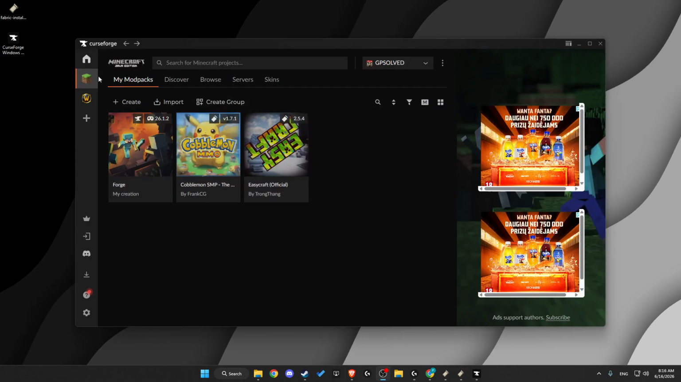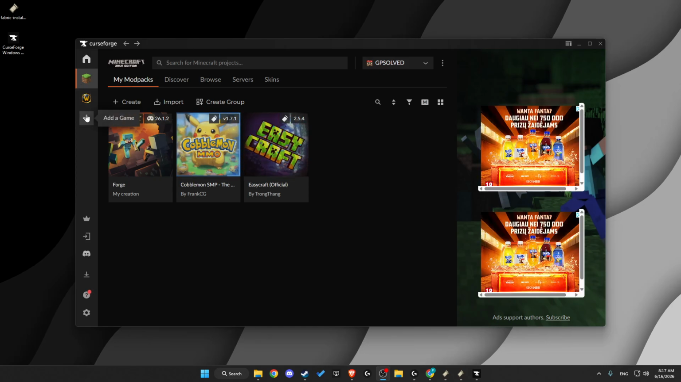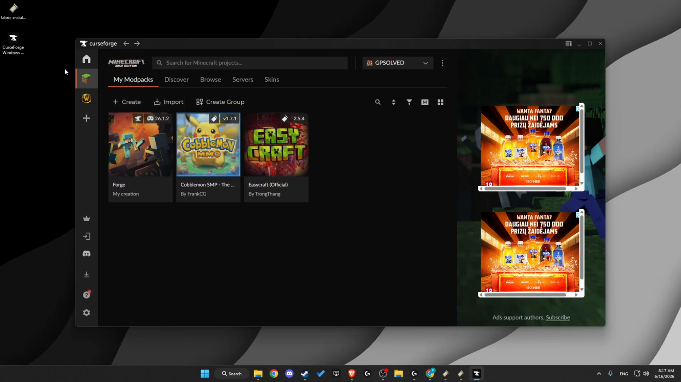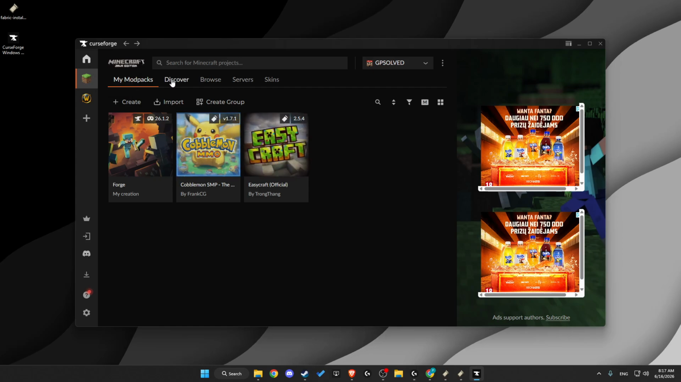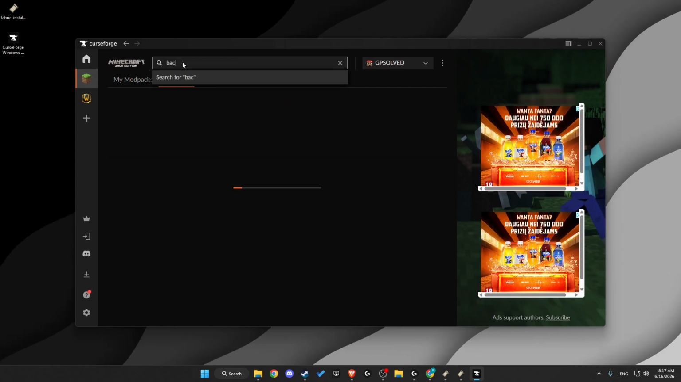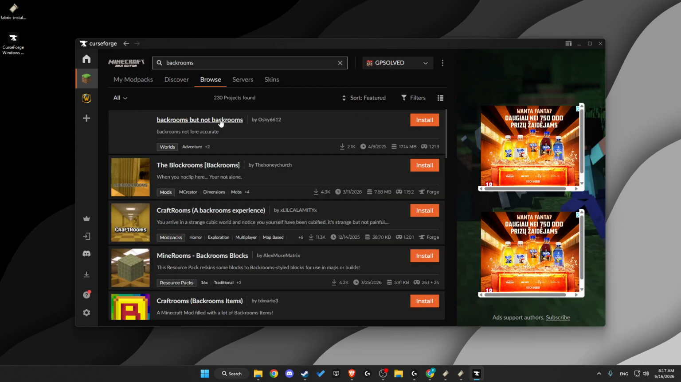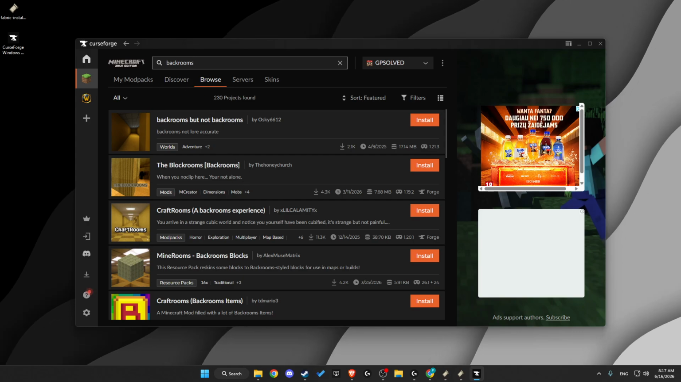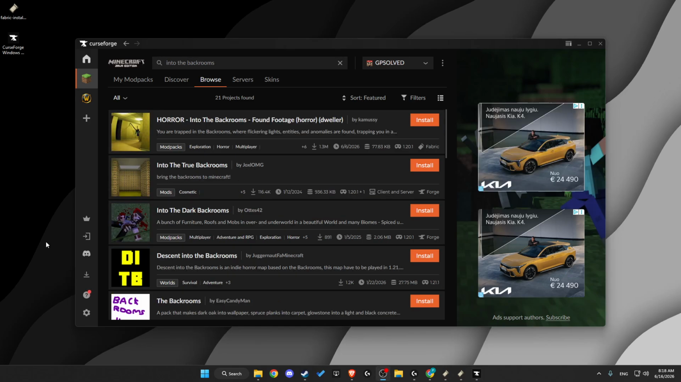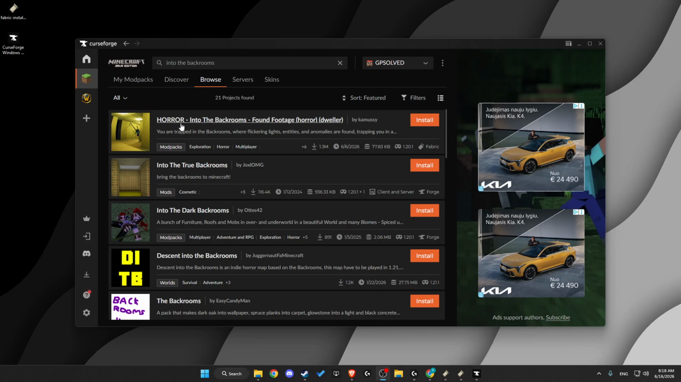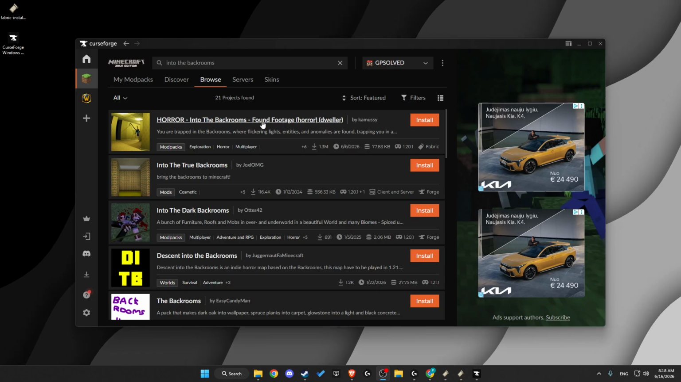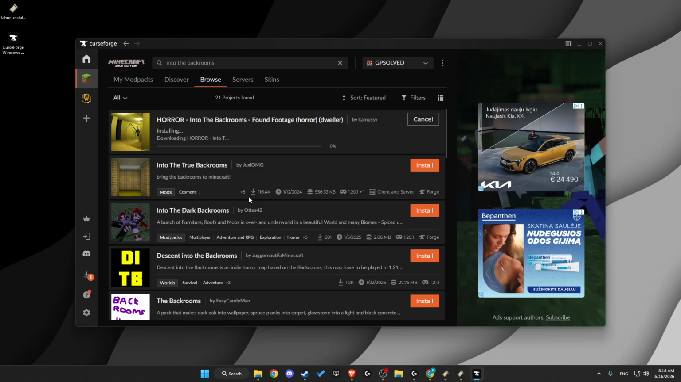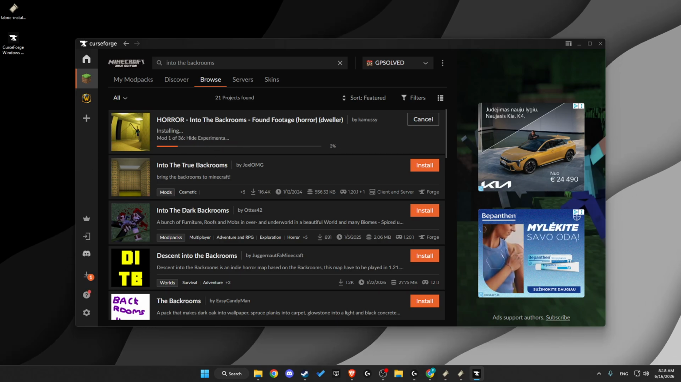Once it's installed, you should see the Minecraft option here. If you don't see it, then press add game and scan your computer for games or manually add the game. Once you have Minecraft, just click on it here, then press discover, and look for Backrooms. Then you need to look for a particular mod. All right, into the Backrooms, and you will see this mod here, Horror Into the Backrooms Found Footage, and look, that has the most downloads. Okay, then press install and wait until the installation process is done.